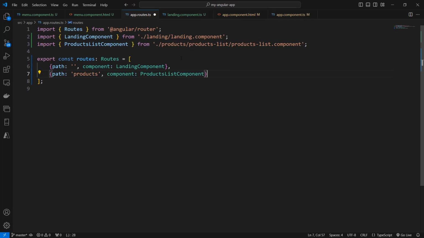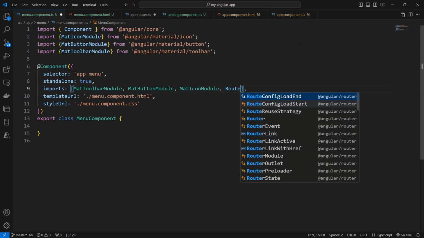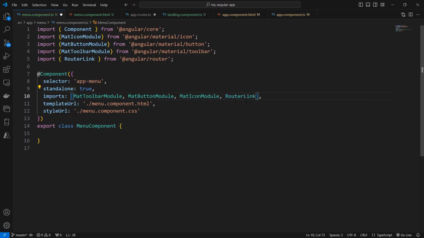Now, in order to be able to navigate to these routes, we have to come to our menu component, but to the class of the component, because I have to import RouterLink, which is a functionality that allows me to navigate in my Angular application using Angular's router.